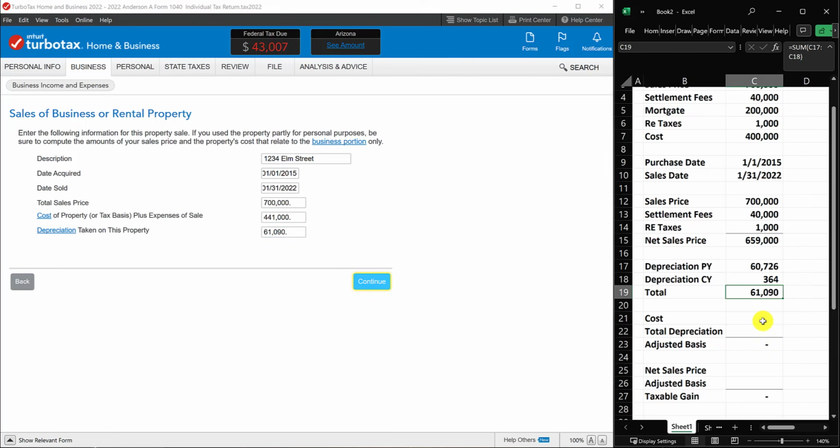Now, in my example over here, I'm going to take the cost right here, which we have up here as $400,000. And then I'm going to take the total depreciation right here, and I'm going to say that my adjusted tax basis is $338,910. And then I'm going to go right here. I'm going to say my net sales price, which we calculated as $659,000. And then I'm going to take my adjusted basis, and I'm going to say that this is my taxable gain of $320,090. And let's see if TurboTax determines the same taxable gain on the sale of this property as we go to the next screens.